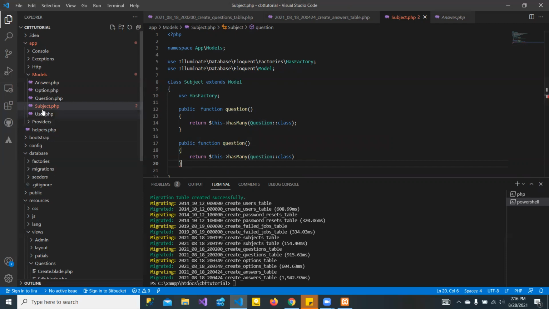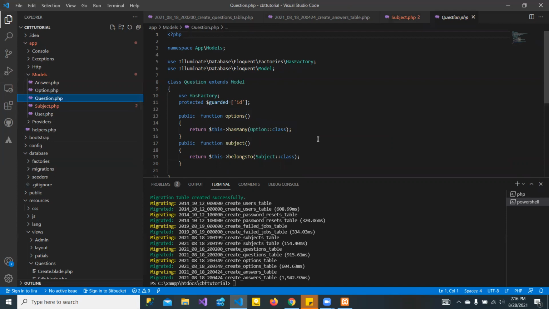So that's it. Also, in our questions table, we know that one question belongs to a single subject. So we have a question belongs to subject. A single question can only belong to a subject, so that has been established. And also we have this function that says question has many options. So a question can have many options, and the question belongs to a subject. So this relationship exists for all.